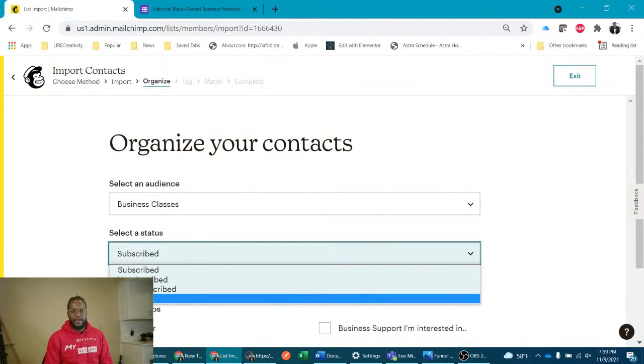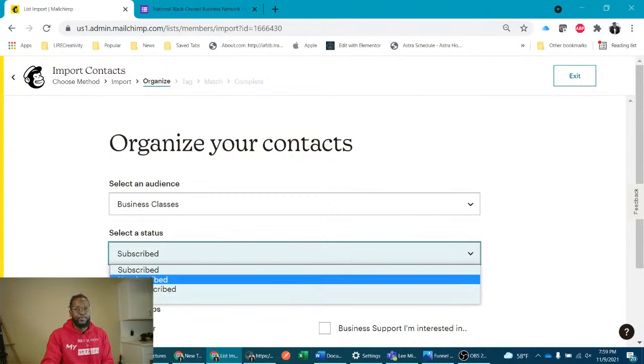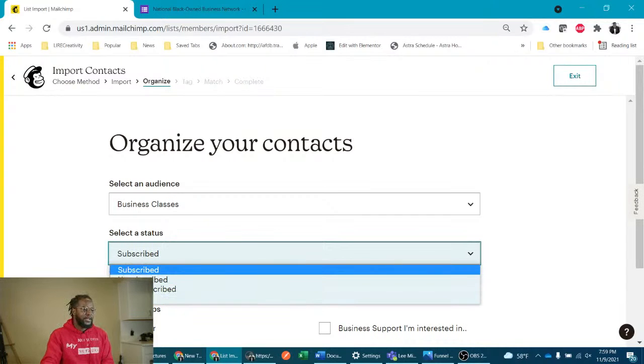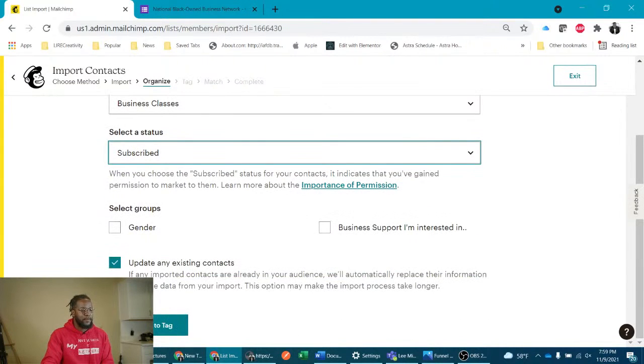The subscribed is basically people who opted in. Unsubscribed is people that are no longer subscribed. And non-subscribed means that they have not opted in, or they are just clean data, like you've been having them for a while, you're just cleaning up data and entering them into your MailChimp. So let's say they're subscribed, because that's what we want, right?